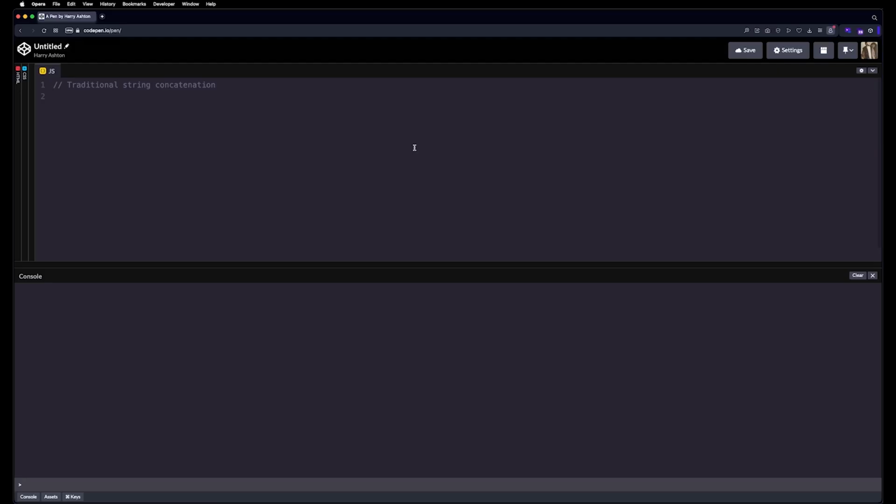So when we think about strings in JavaScript, in the most simplest sense, we could think about something like this. If we use a let variable, for example, we'll call it name, and we'll say the string is Harry. That is the most simplest way to declare a string in JavaScript. We have just some text within these two quote marks, and that's it.